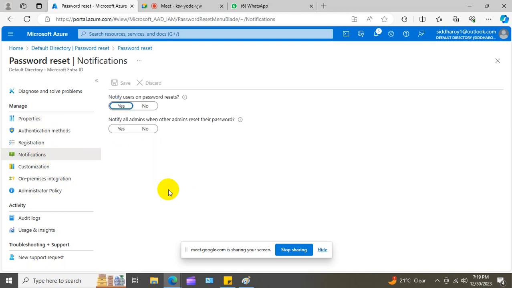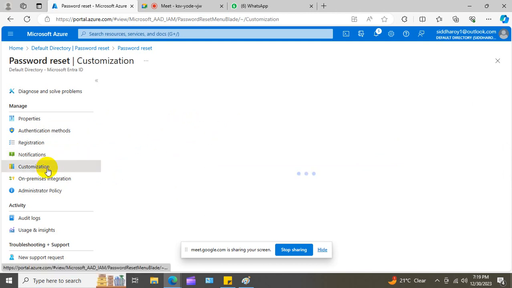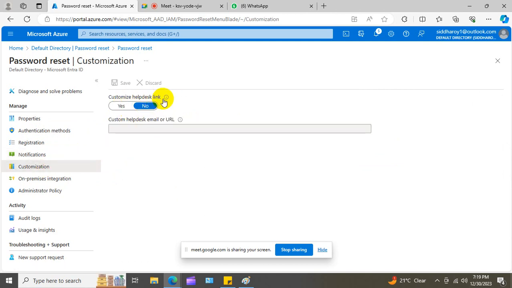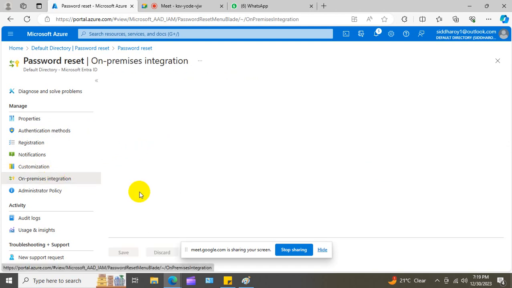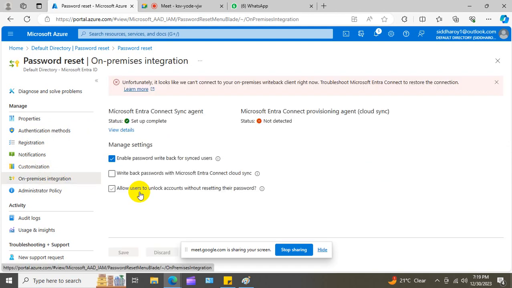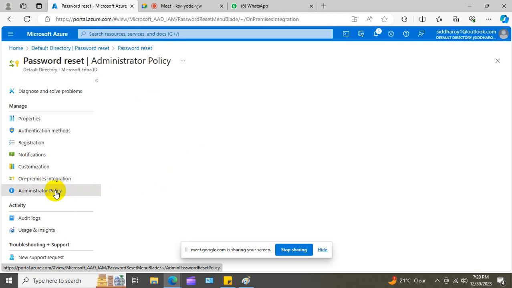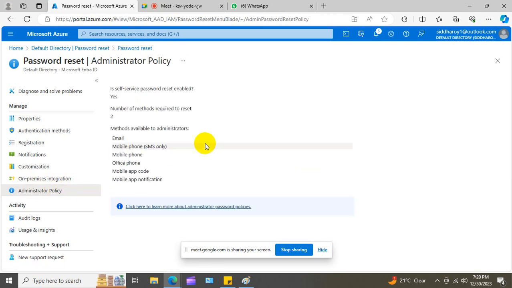In notification, notify users on password reset: click on yes. Notify all admins when other admins reset their password: make it no. Customization, customizing the helpdesk link or something else is not required. On-premises integration: in this case I'm not using on-premises, so this integration is not required. Otherwise you would need to do password writeback and all that stuff. So forget about all those things. Clear?